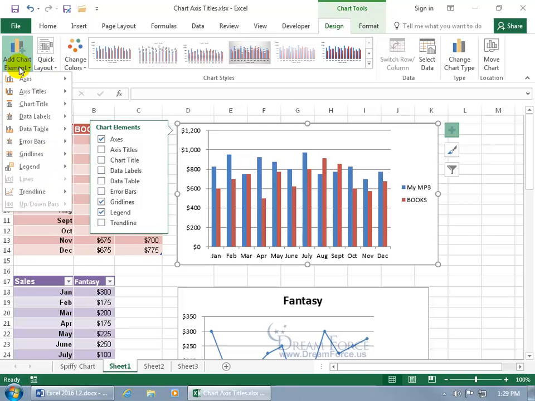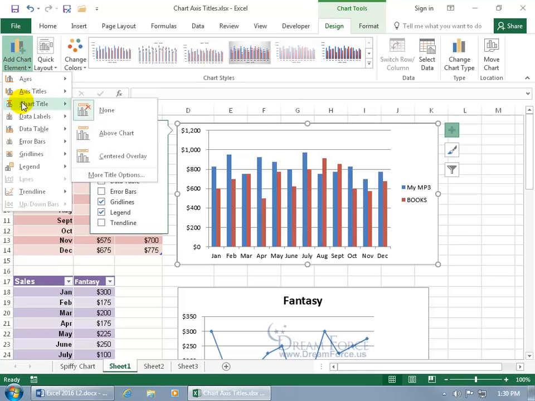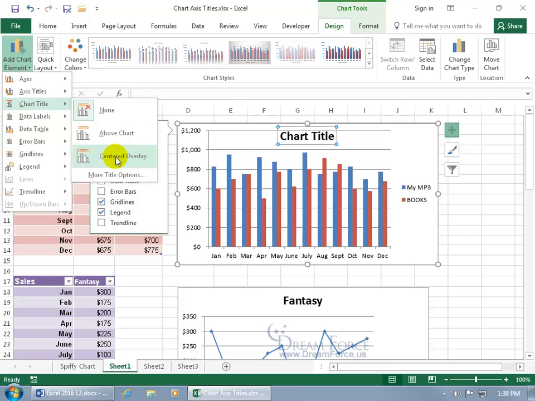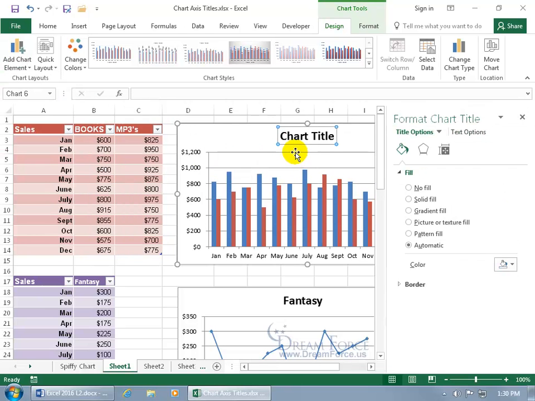Brings up pretty much the same list here. Go down to chart title. You've got none. You can do it above the chart or centered overlay, and you get more title options. When you select more title options, it actually adds the chart title to it. Okay, the text box with the generic name chart title.